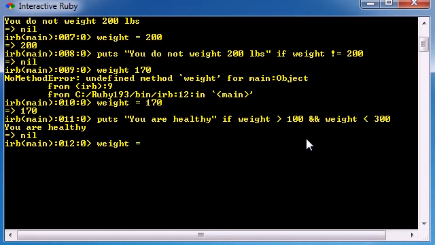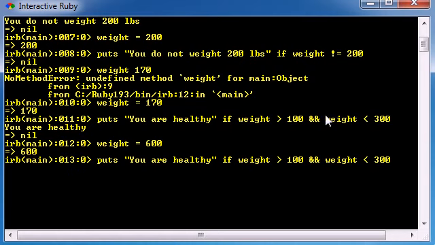So let's say that the weight was actually 600. This obviously is not healthy for any human being, no matter who you are. So now whenever you run this test, check it out. Is the weight greater than 100? Well, yes it is, so this test passed. But is the weight less than 300? No. So it's going to try both of these tests. Even though this one was true, this one was false, so it's not going to output you are healthy. So go ahead and hit enter, and it says nil without outputting anything.